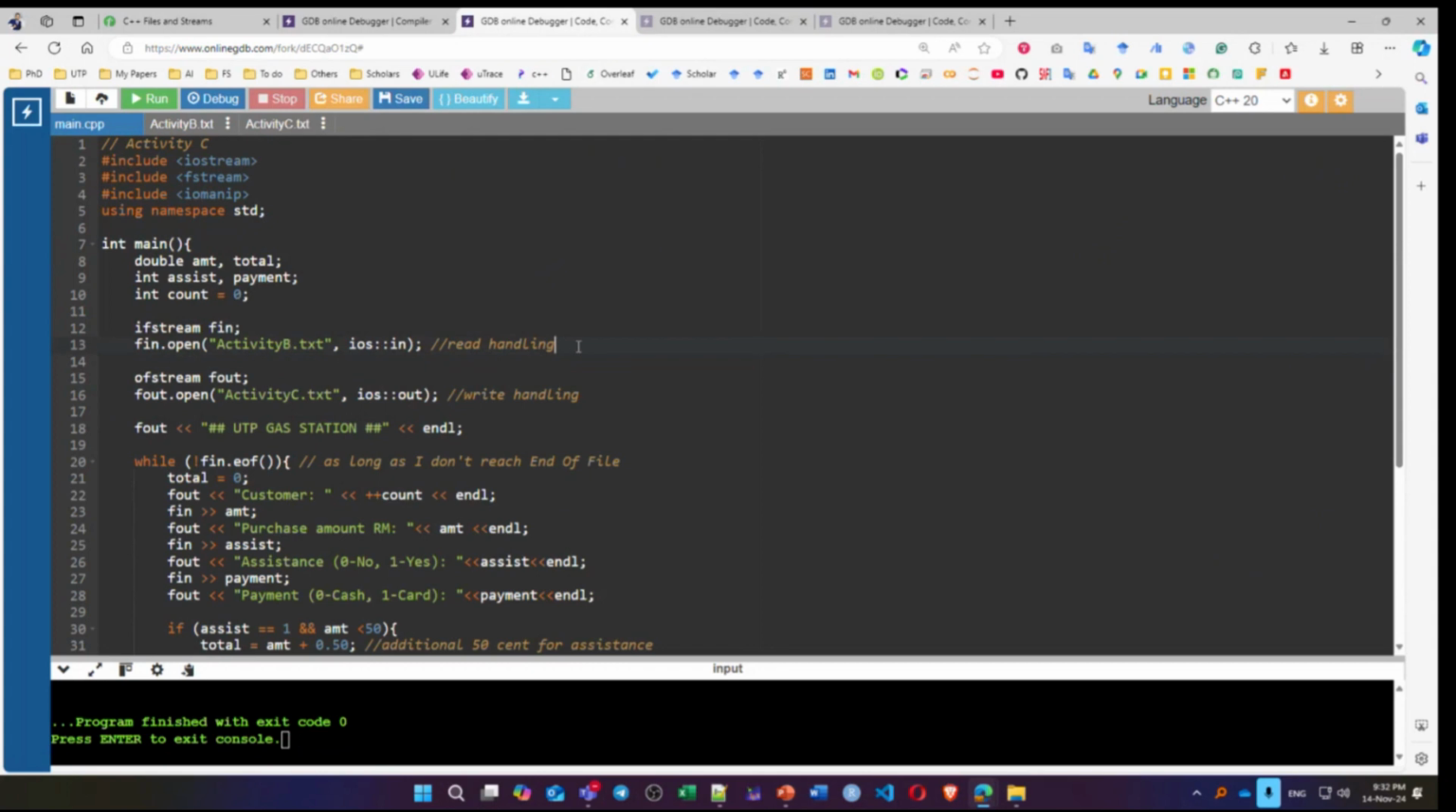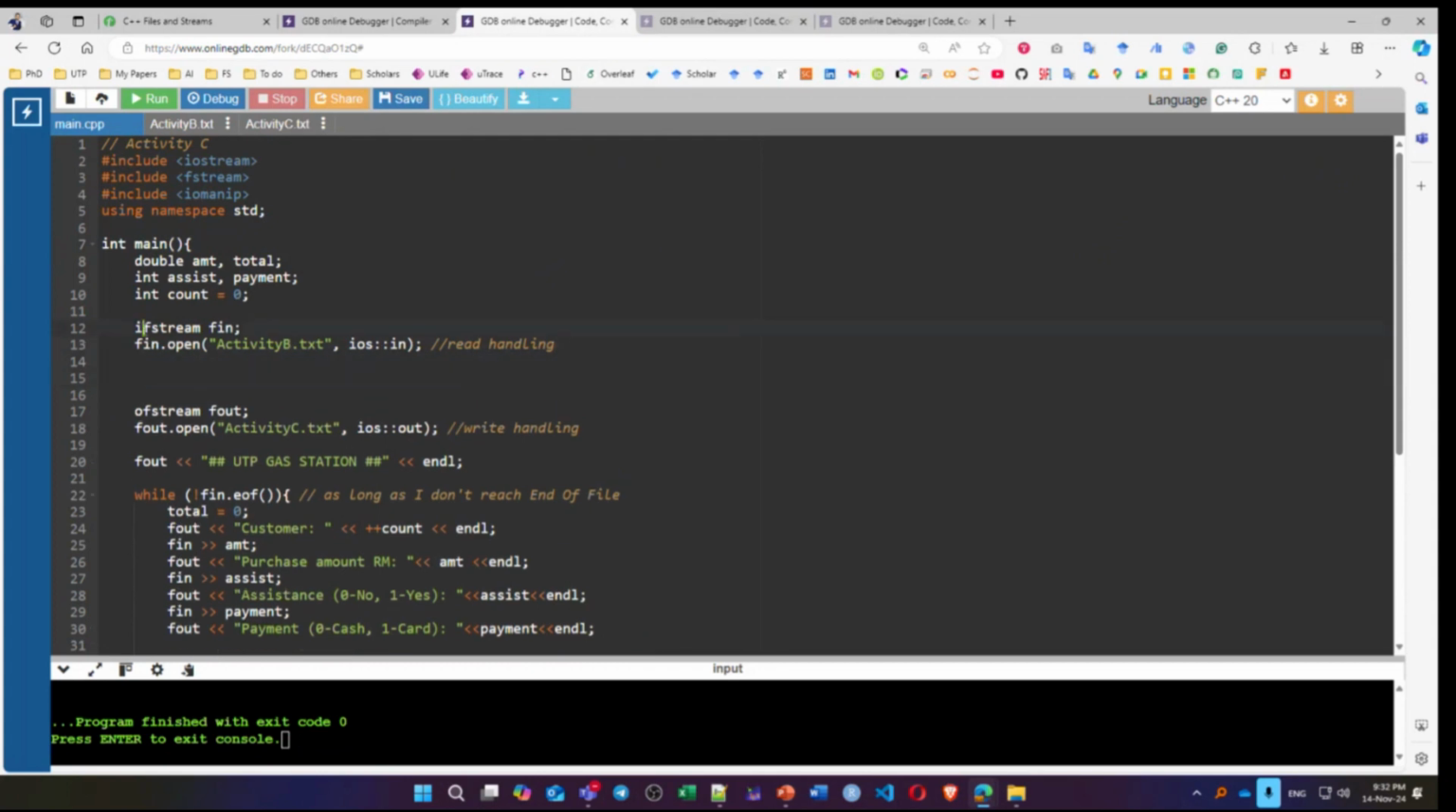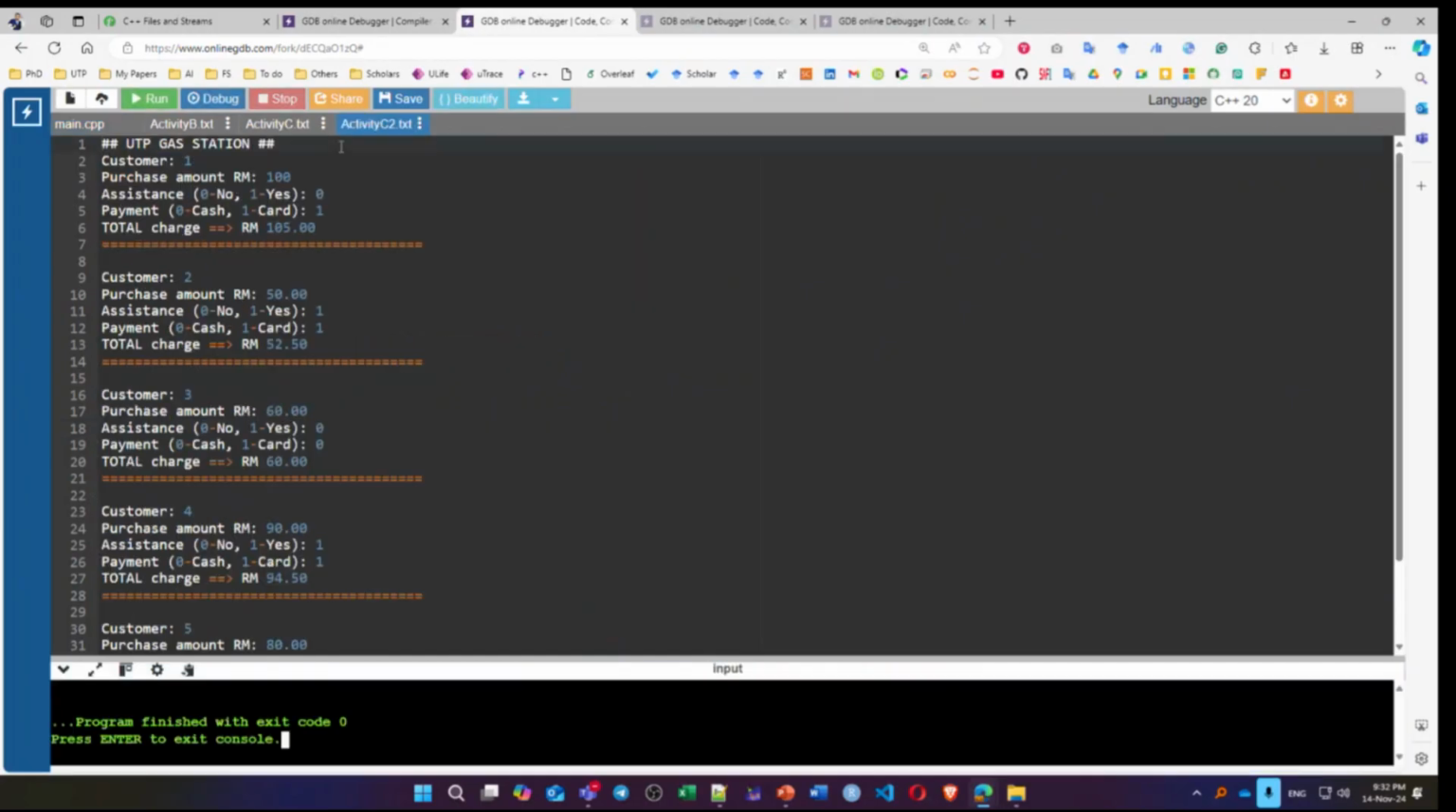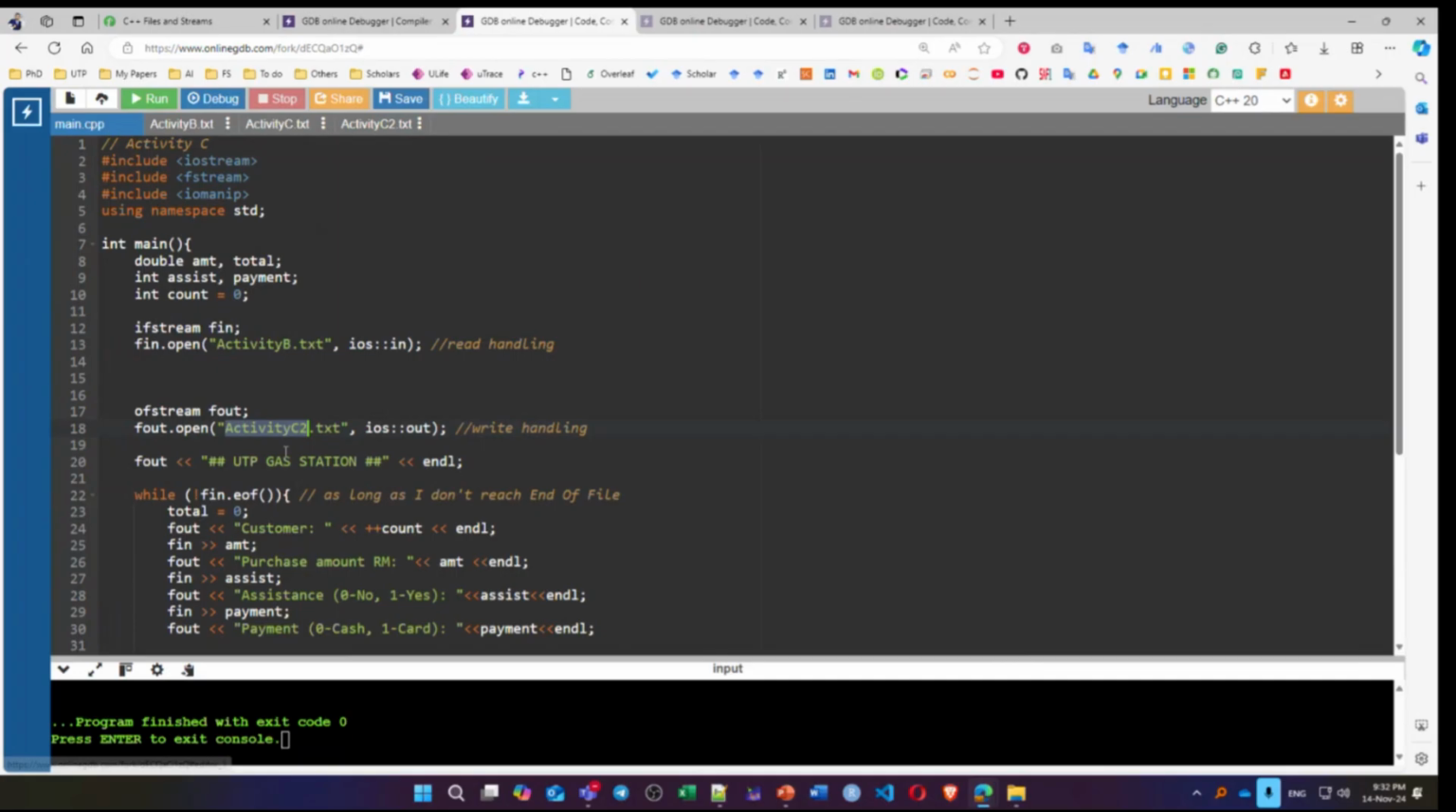And one last thing I forgot: you will find sometimes that if you open the file in the output mode and the file doesn't exist, that file will be created. So if I say file C2, this file doesn't exist here. When I run the code, the file will be created automatically, because in write mode, if the file doesn't exist, the file will be automatically created.